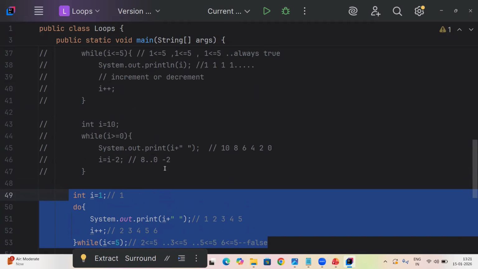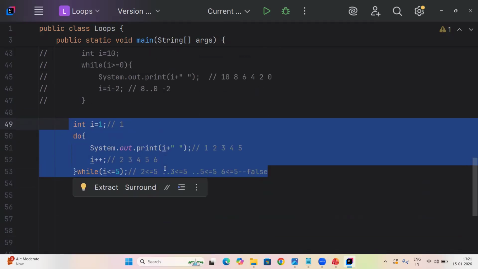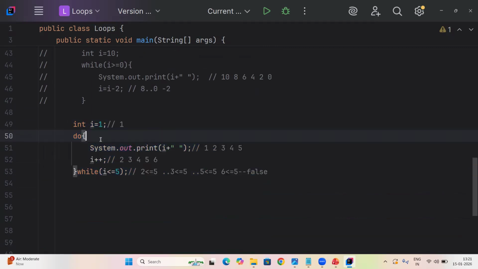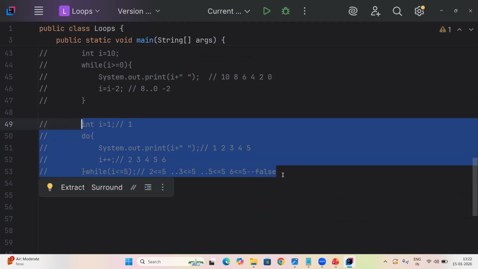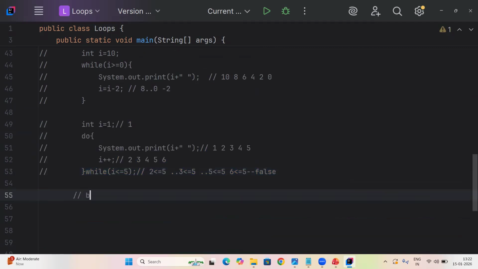We took a decrement example. We took an increment example. We took an iteration, increment or decrement, before executing the statement, and after it also. So we are good to go. We have covered the while and do while loop. Now what we will do is we will try to understand break and continue. These are simple, but we'll try to understand.